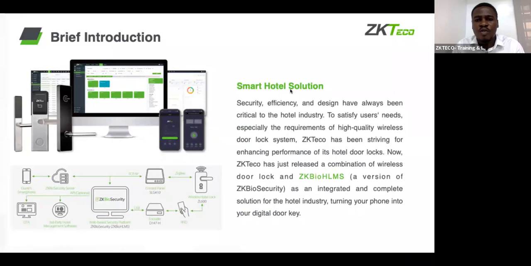This is a brief introduction of the new smart hotel solution we are currently implementing. The traditional hotel system we use has a basic mode of configuration, a basic mode of connection, whereby you have your reader, you have your lock, then you have your software. All you have to do is map your lock with your reader, then map it to the software.